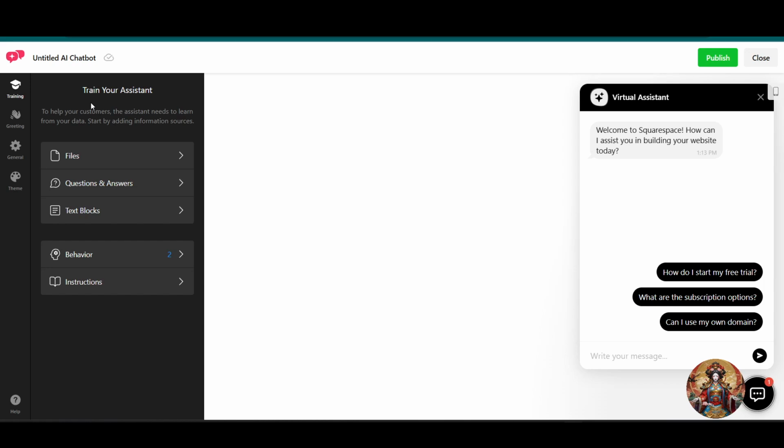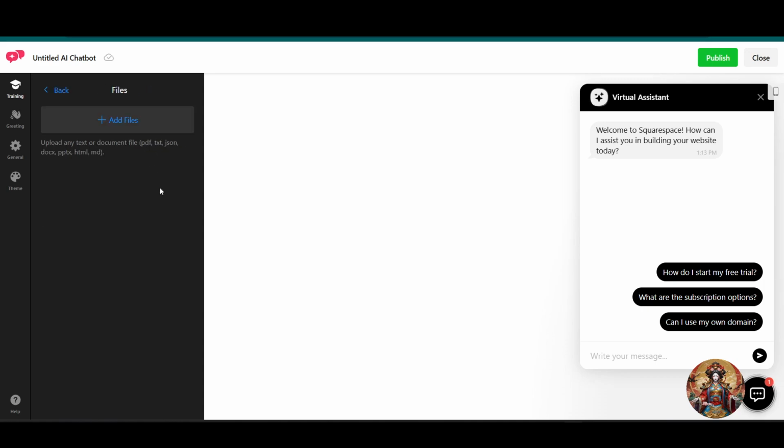You have to enter your original website domain name. So just for the training I have added squarespace.com. Now what you can do is simply train your bot. You can add your files, question and answer, and text box. If you go into file, you have to upload your file.